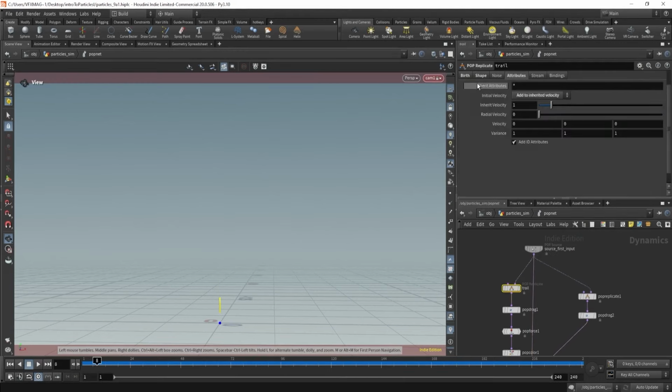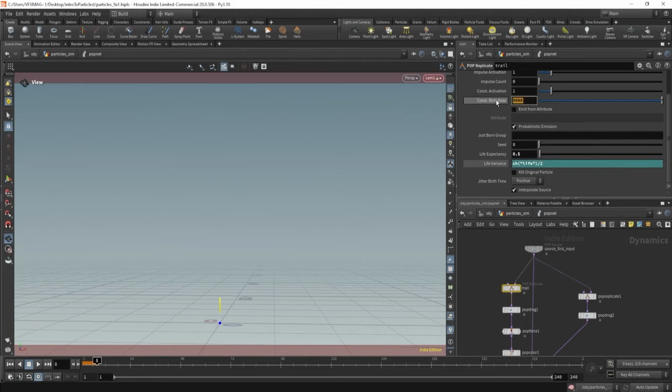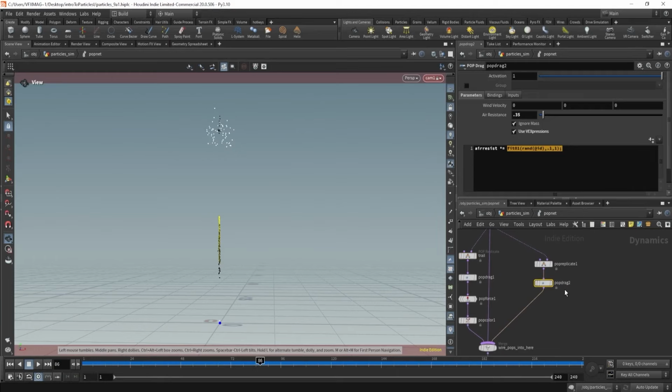And here I want some life variation. Divided by 2. And you can just reduce the particles count also to 2000. That's fine. And here also we need trails.